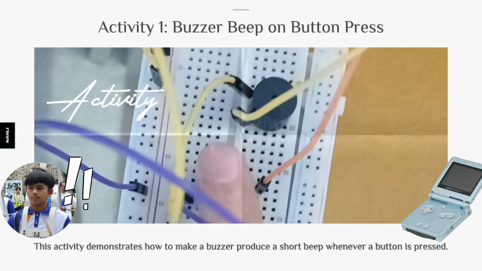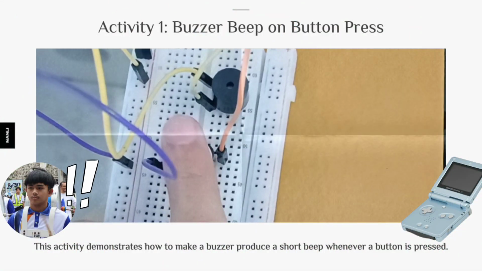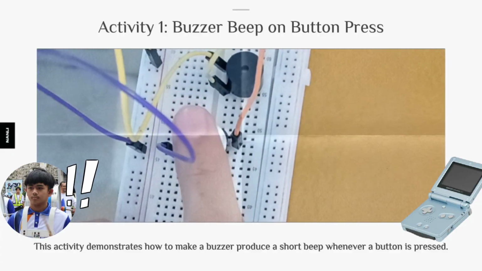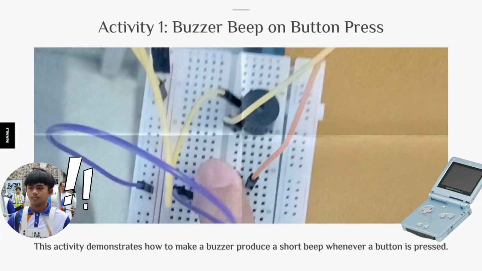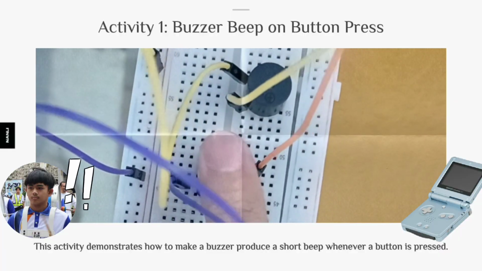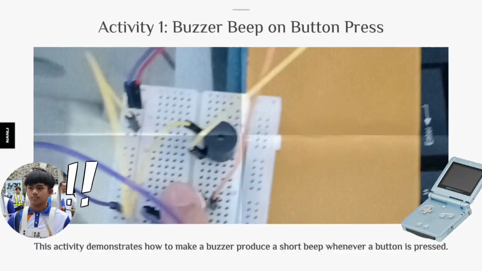Activity 1. Buzzer beep on a button press. The button is connected as an input while the buzzer is set as an output. When the button is pressed, the Arduino sends a signal that activates the buzzer, creating a simple interactive sound system.